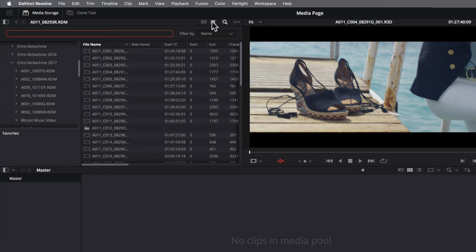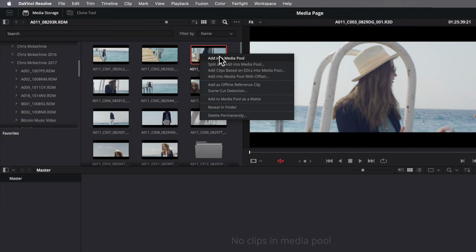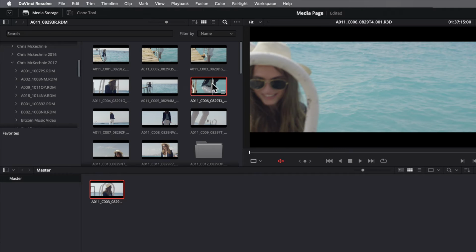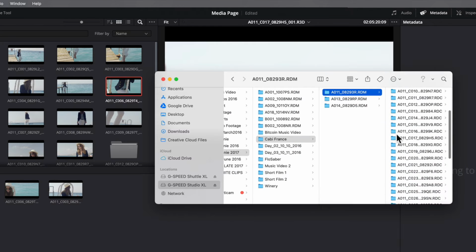Once we've located our media that we want to use, we're ready to bring it into Resolve. Now, we can do this in a variety of different ways. Right-click and choose the option Add into Media Pool, or we can simply drag and drop them into the media pool. You could even drag clips into the media pool directly from the Mac Finder or Windows Explorer.